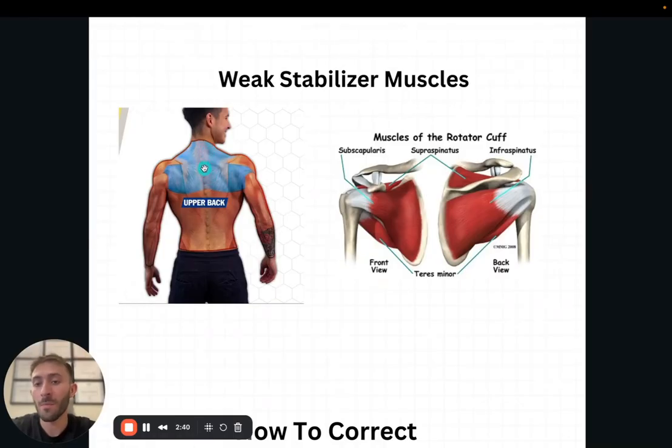Another thing is going to be the muscles called the rhomboids, which are in between the shoulder blades. You want those strong as well because those actively help stabilize the shoulder. Next, one of the biggest ones is going to be the rotator cuff, which is right behind the shoulder and actively helps stabilize it, especially in pressing movements.